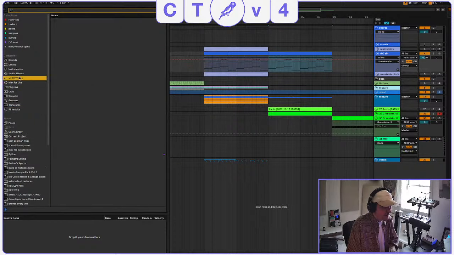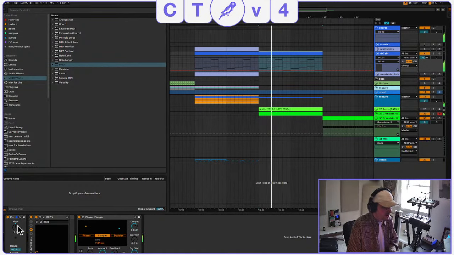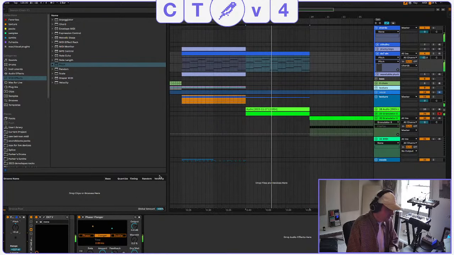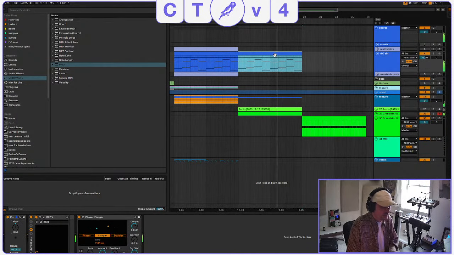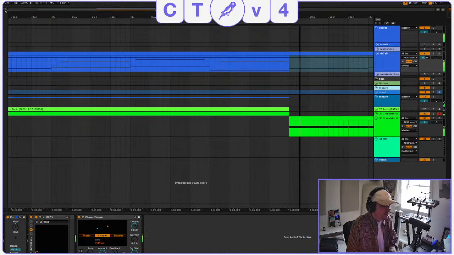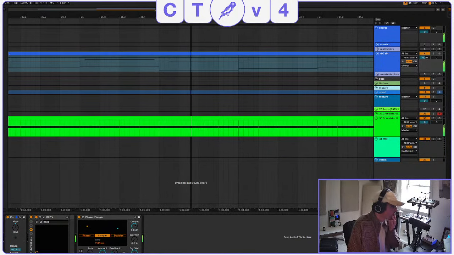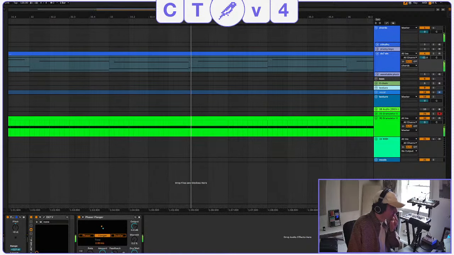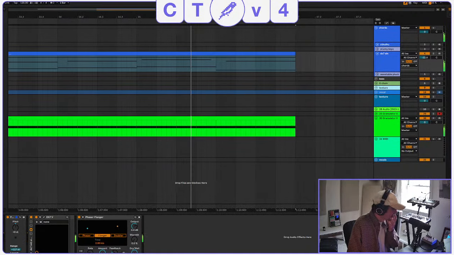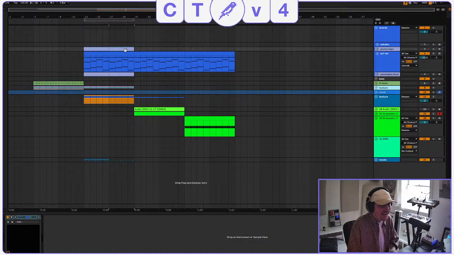Maybe our chords work here. I don't know. They might not. I'm just going to pitch these chords down so that they match the... this might sound bad, so... pretty. I'm okay with that.